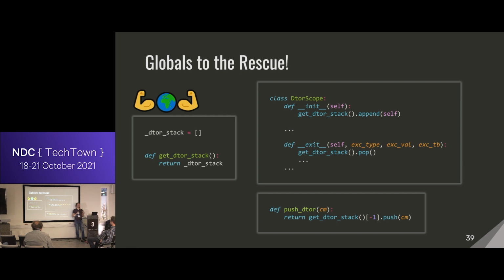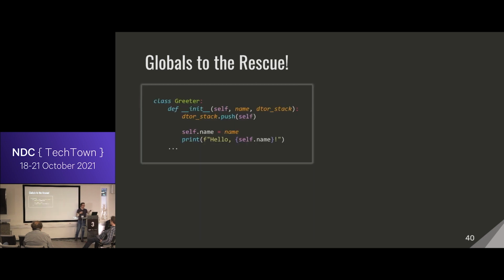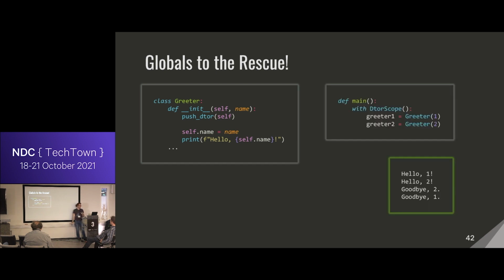So we change our destructor scope a bit to make sure that when we create a new scope, we push it onto the global stack, and when we destroy the scope, we pop it off the stack. Very straightforward. We add a new global function to push something onto that stack, and then we can use it in the greeter. So instead of getting the destructor stack explicitly, we just use the global stack, and we're good to go. Now we don't pass any more variables into the stack.